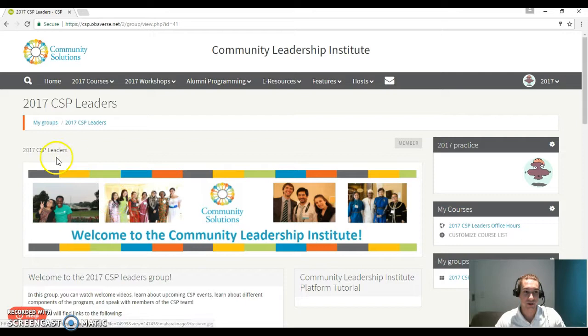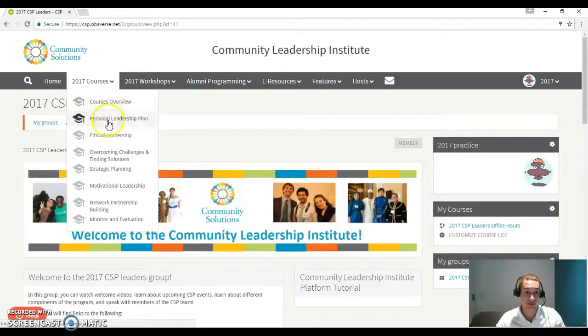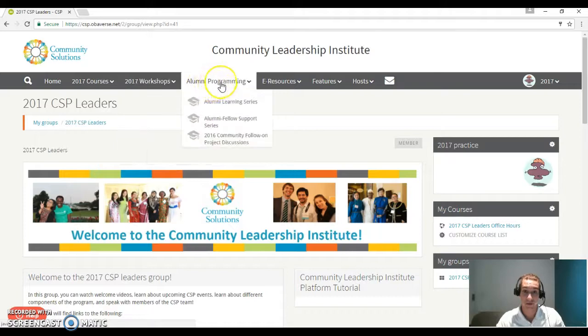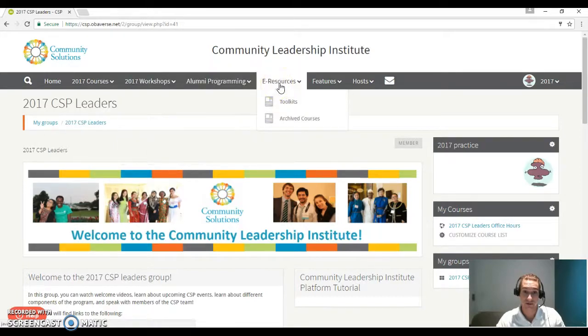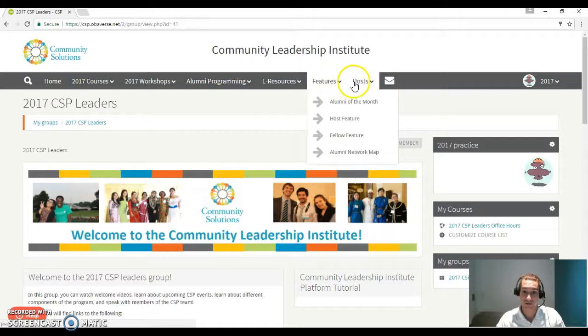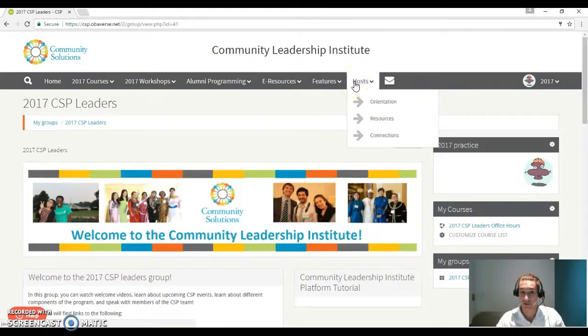The first thing you'll see when you log in is the 2017 CSP Leader Group homepage. Here's where you'll find links and information about the different features of the Community Solutions program. You'll notice at the top there are drop-down menu options. For now, these drop-down menu options will not be accessible to you, but as we move through the fellowship, you'll see things like 2017 courses to access courses during your fellowship, workshops, alumni programming, e-resources, features, and information for host organization representatives.